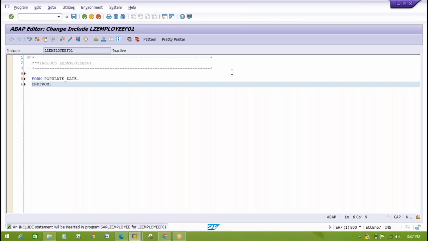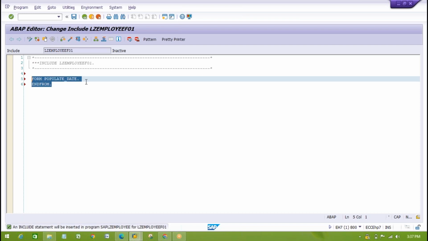We'll see in the later classes what the subroutine is and how we can create the subroutine. Actually this is your subroutine only, form and endform.